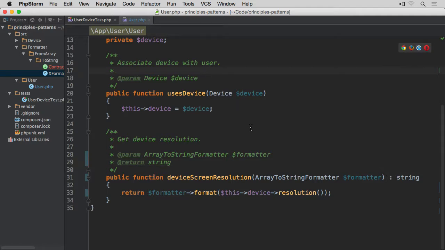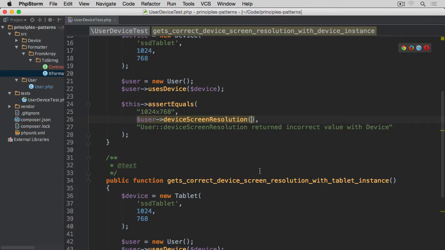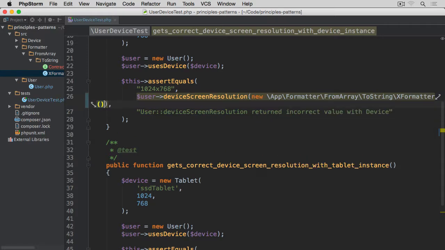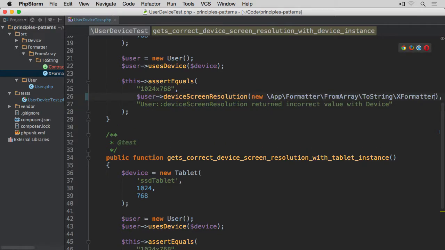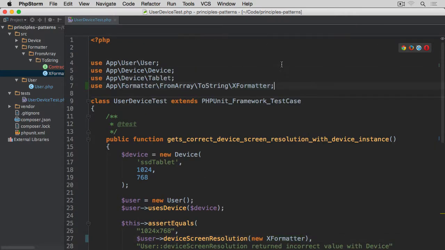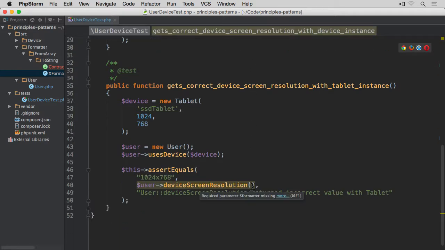If we save it and close this file, and from within our test, the only thing that we need to do, you can see this obviously device screen resolution method is now highlighted because it requires the argument, this formatter, is to pass the instance of this formatter through as an argument. So new xFormatter. And let's just import this one. We don't need brackets at the end. So we are importing this right at the top here. And we do the same for the other call to this method.